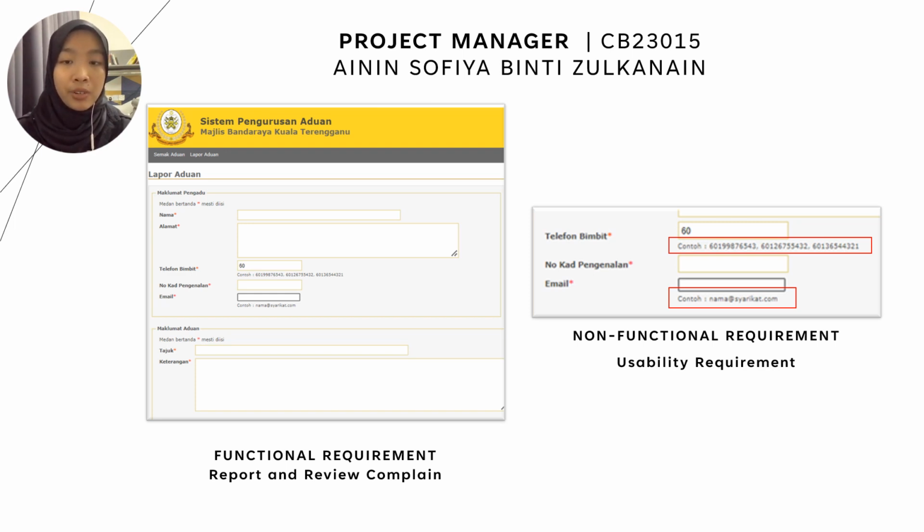For non-functional requirements that related to the functional requirements that I choose is usability requirements, where the user can follow the example that has been given to reduce the numbers of errors that might occur.